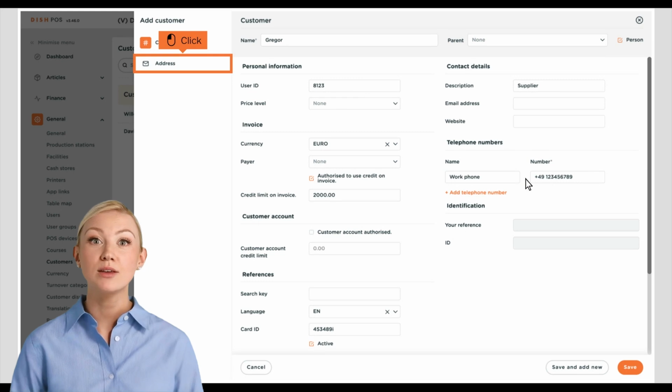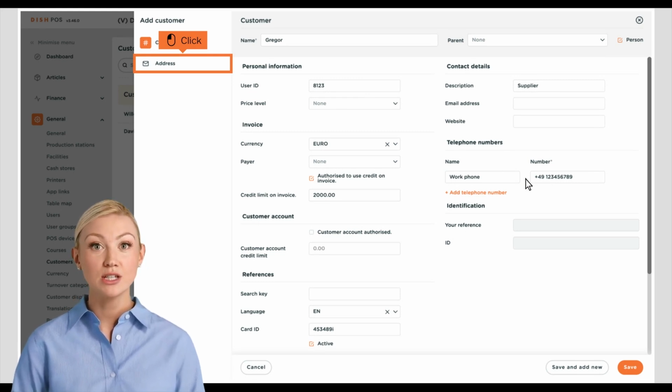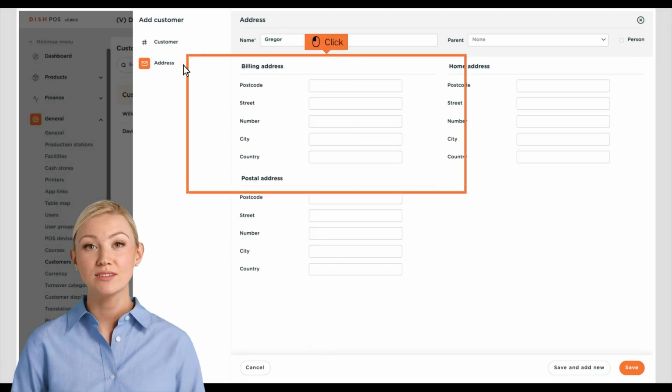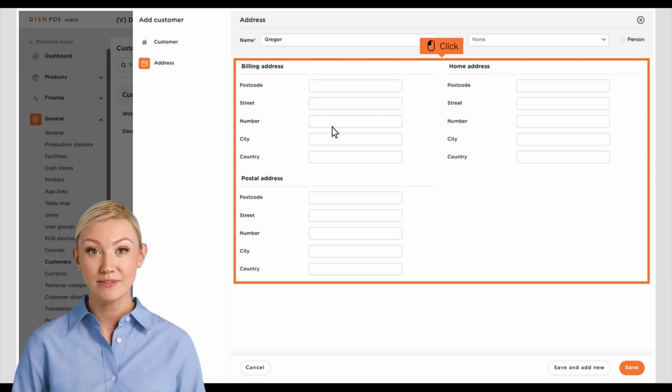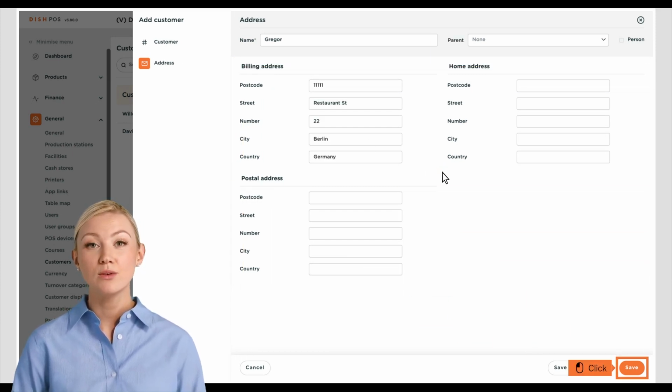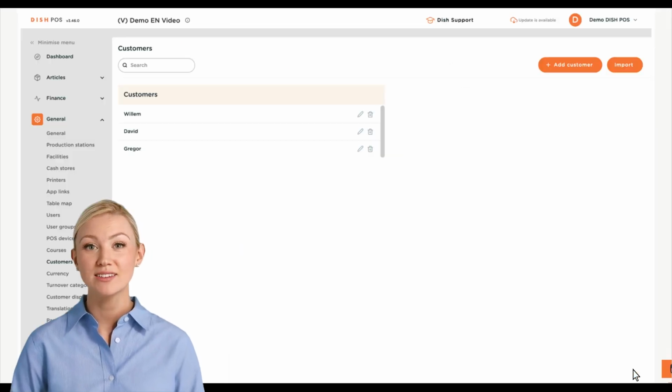Once the information about the customer has been entered, you can continue by adding the address. To do so, click on Address. You now have the option to enter the billing, home, and postal address of the customer. Use the corresponding fields to enter the additional information. Once you set up the new customer, click on Save to apply the changes.